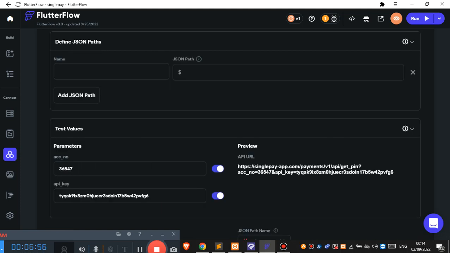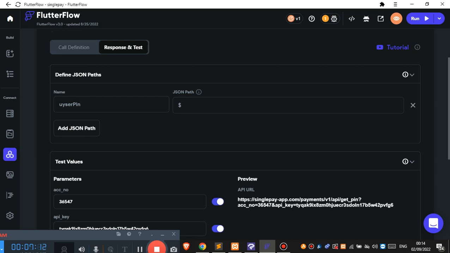So I'm going to come here, add another JSON path, and call it the pin. We need the actual pin here. The name is really not necessary; it can be anything, it can be home pin, it can be user pin. So let's just call it user pin, like that. And the JSON path is going to be a dot.